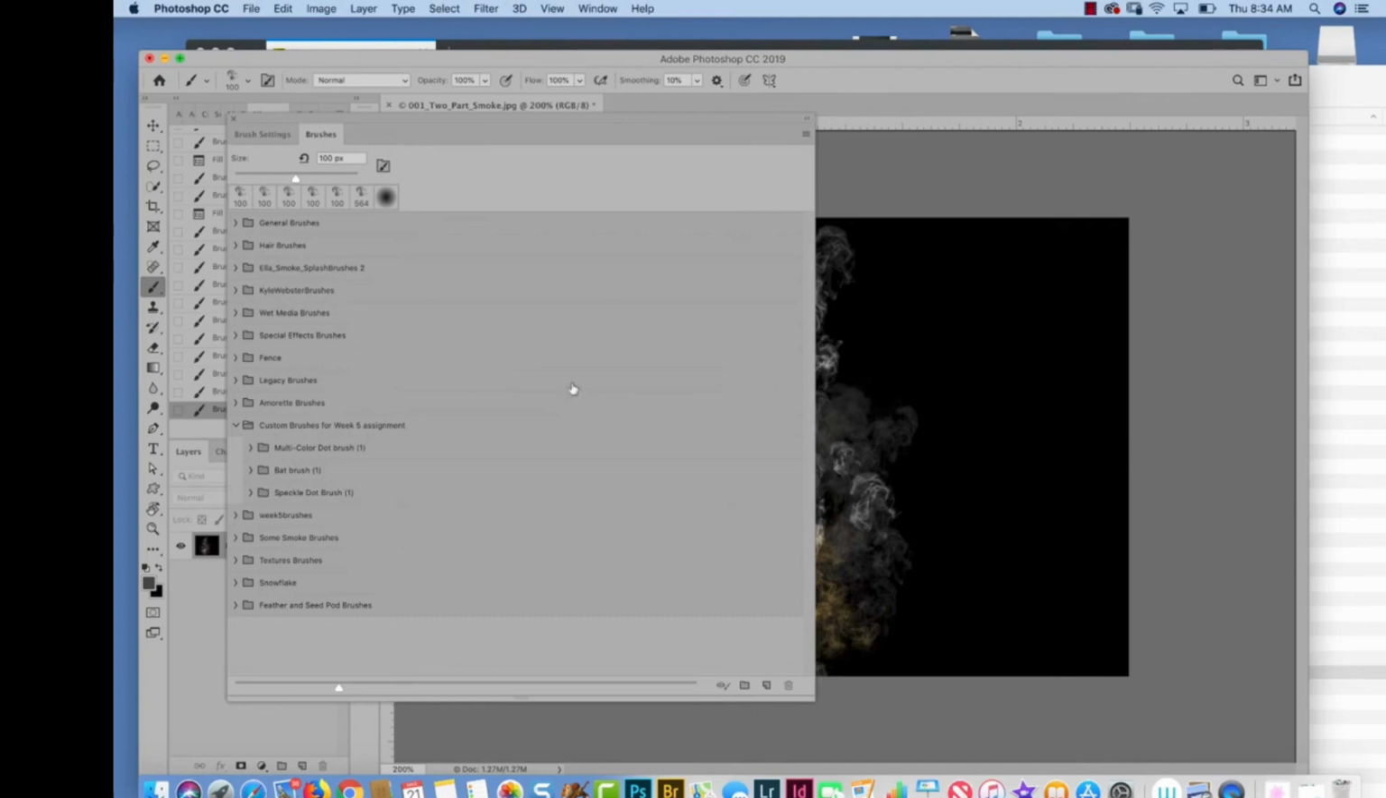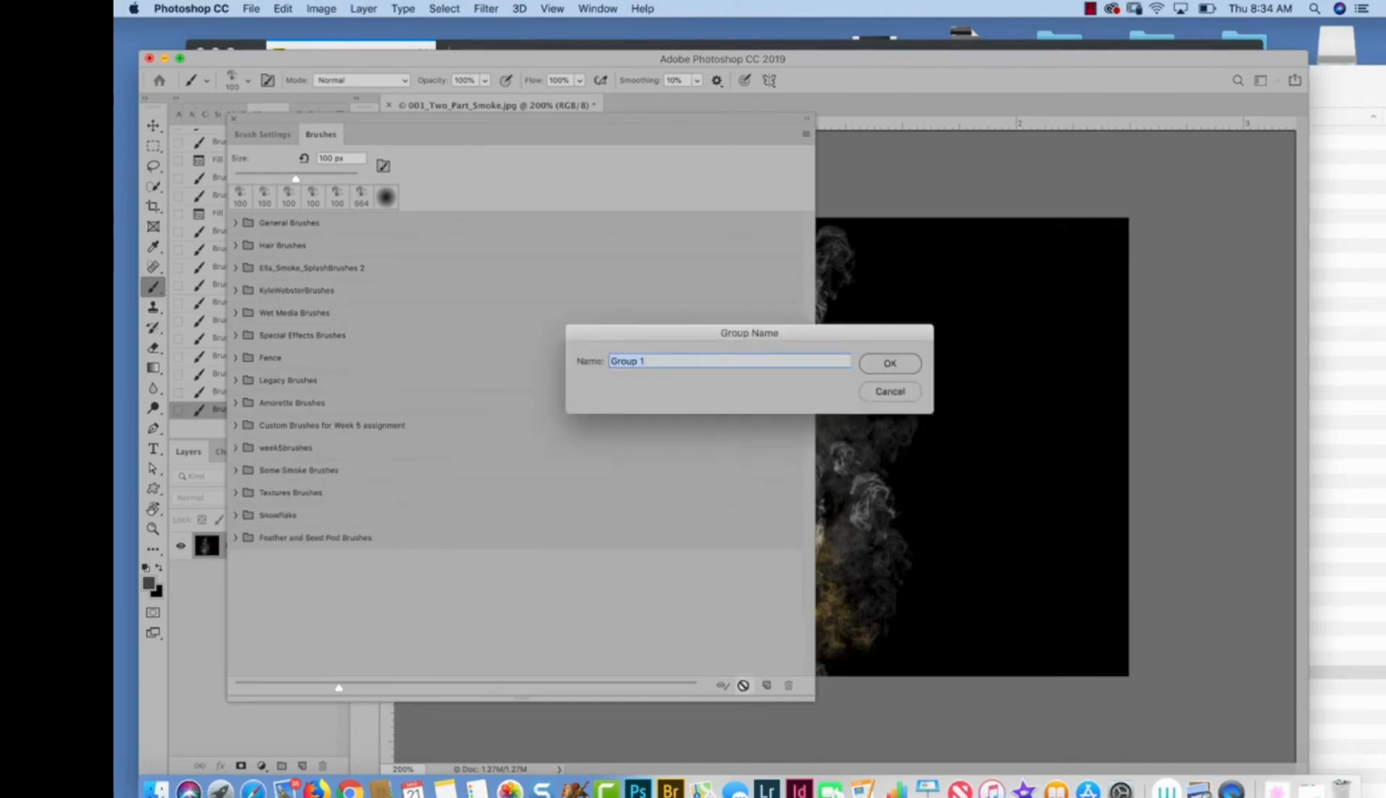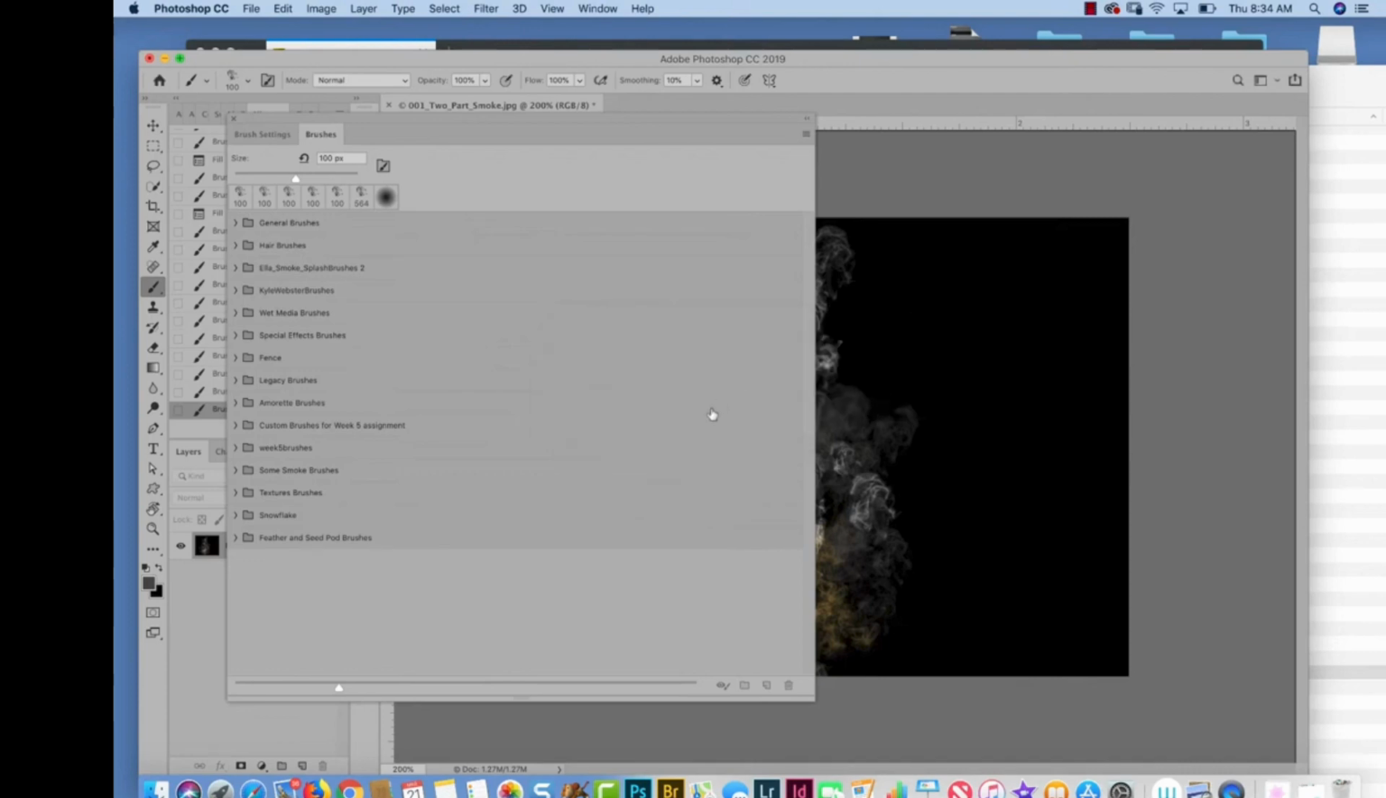So you can save all your brushes in folders here, groups, and you just make a new group by clicking on there, naming it, and then drag your brushes into that group when you make them. So a lot of new features here, relatively new features, only a year and a half old with Photoshop, that make brushes organization so much easier and make it so much better to find them. So that's it for brushes.